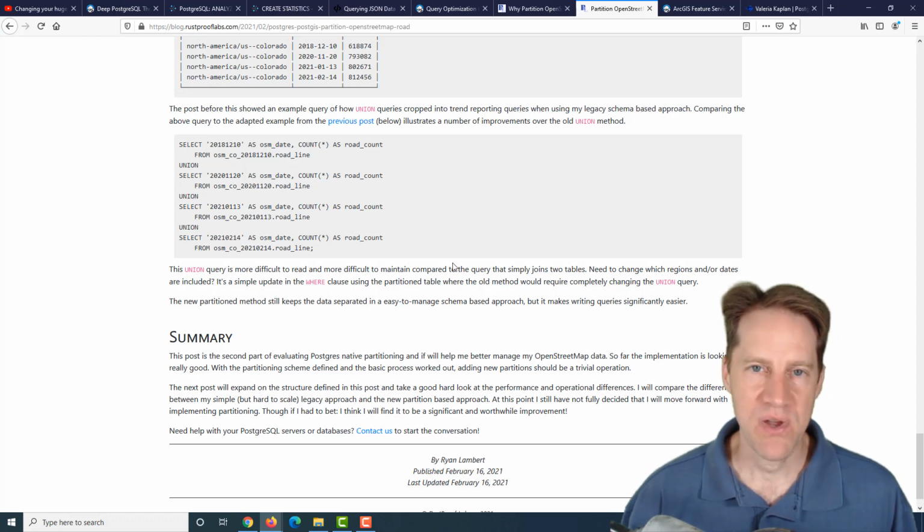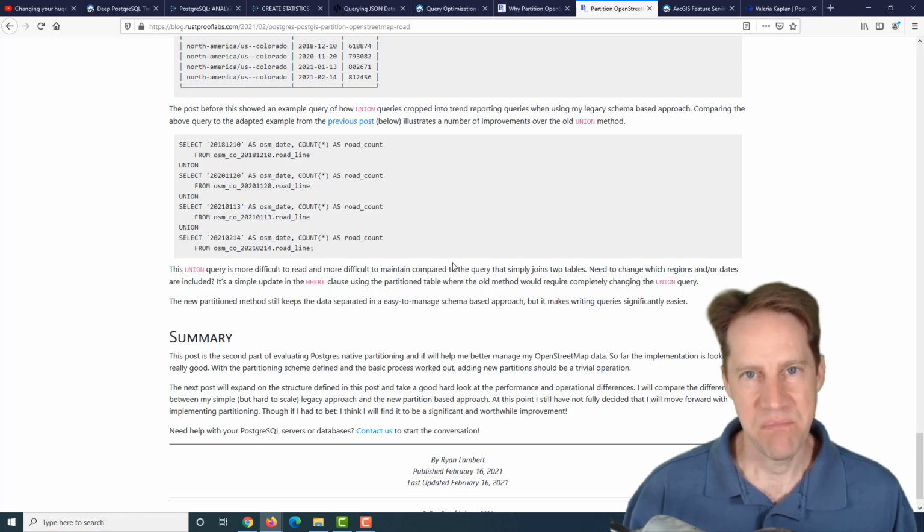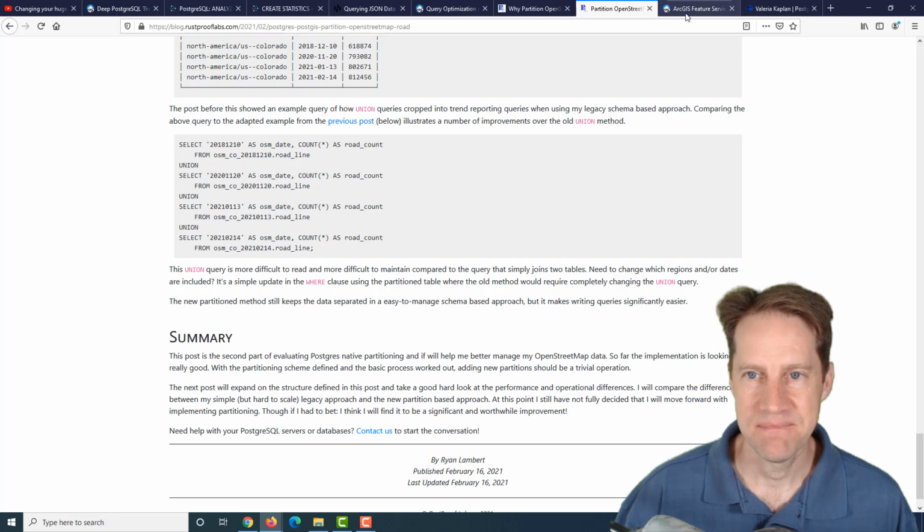But these two posts are a great review of when you decide to do partitioning, it is a burden to set up and maintain, so you want to make sure that the benefits outweigh the cost. So definitely check out these posts if you're interested.